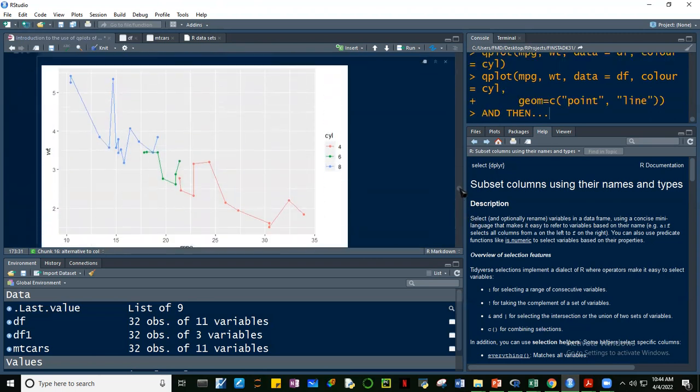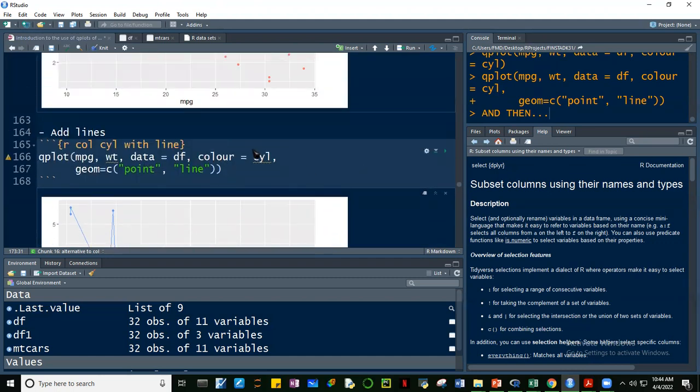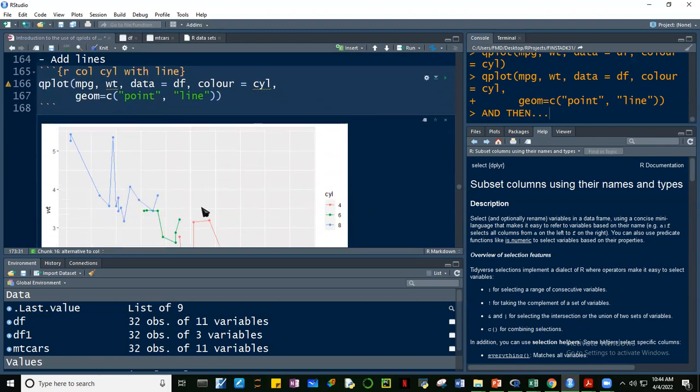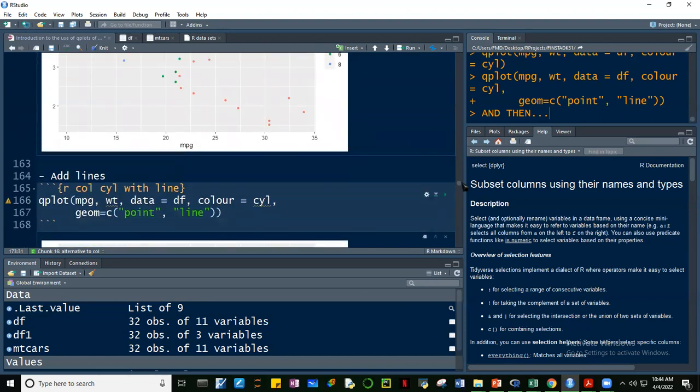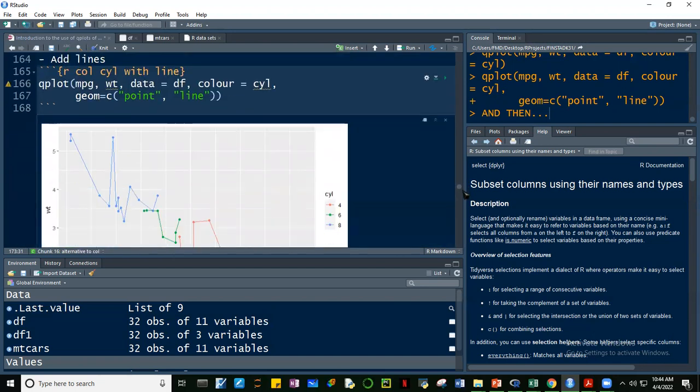Nilagyan ng line, ano? So warning lang guys ha, ang line, ginagamit lang yan guys kapag time series ng data. Okay? It makes no sense guys to put a line to this data kasi hindi naman siya chronological in order. So just a reminder, do not use a line guys if the data is not a time series. Okay, so this is just to illustrate that point.